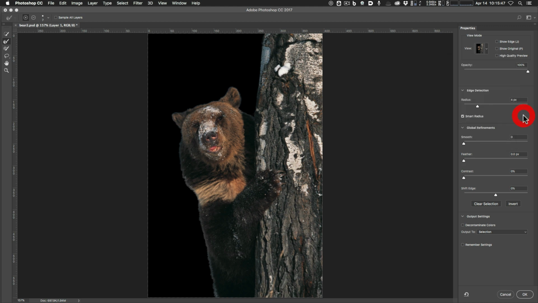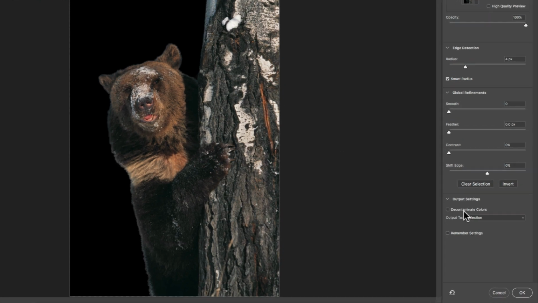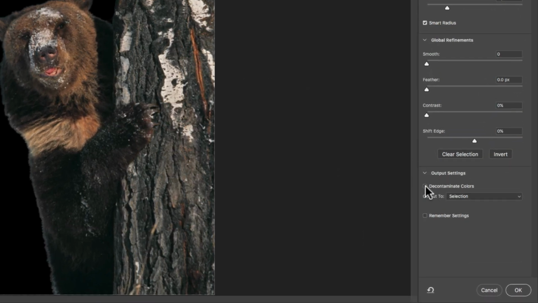So if that happens, which could happen, right? Especially with this kind of image, what you can do is click on this decontaminate colors right down here on the bottom right, and it kind of goes away a little bit. Improves it. It's not completely gone. I could probably go shift edge a little bit in, maybe. I'll just leave it. It's pretty good. It does have a tiny bit of a halo, but it won't show up too much. But I could go shift edge in a little bit if I wanted to.